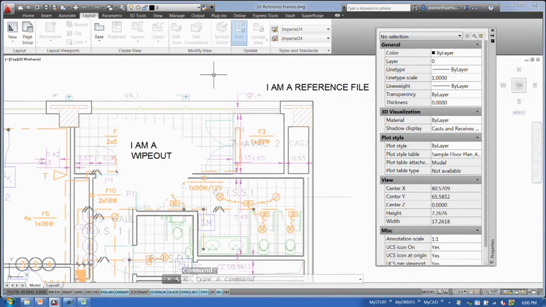In the past, you had TFRAMES, right, where you could toggle your frames on and off, but if you wanted to modify the wipeout or modify the image file or the clipped reference file, you had to turn TFRAMES back on, make the modification, and then they plotted, right, and you had to turn TFRAMES back off. Now you don't have to do that.